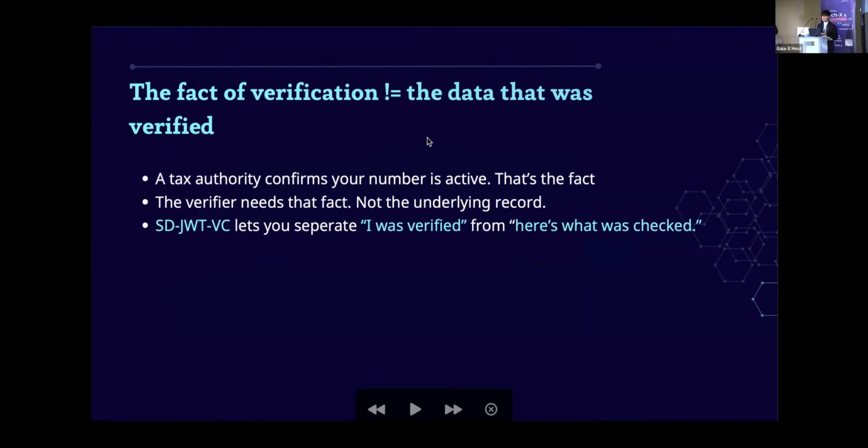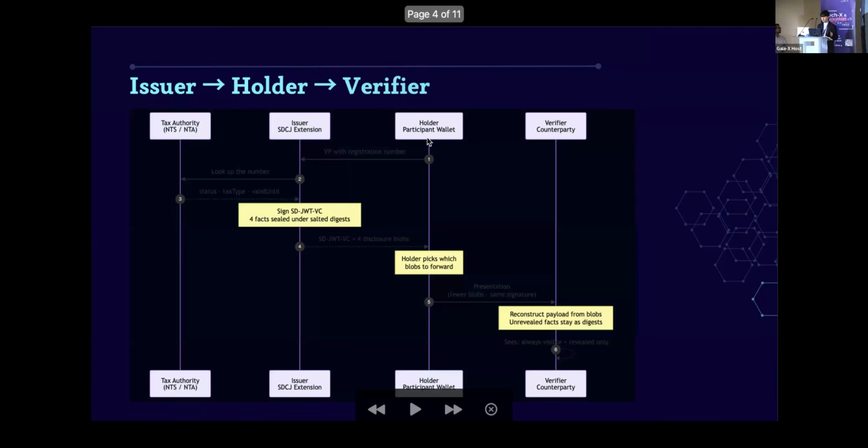So the verification is not equal to the data that was verified. What this means is that if the verifier wants to check whether the business is verified, we don't need to see the data, we just need to know that they are verified. A tax authority needs to confirm that your number is active, that's the fact. The verifier needs that fact, not the underlying record. And SD-JWT-VC lets you separate "I was verified" from "here's what was checked."